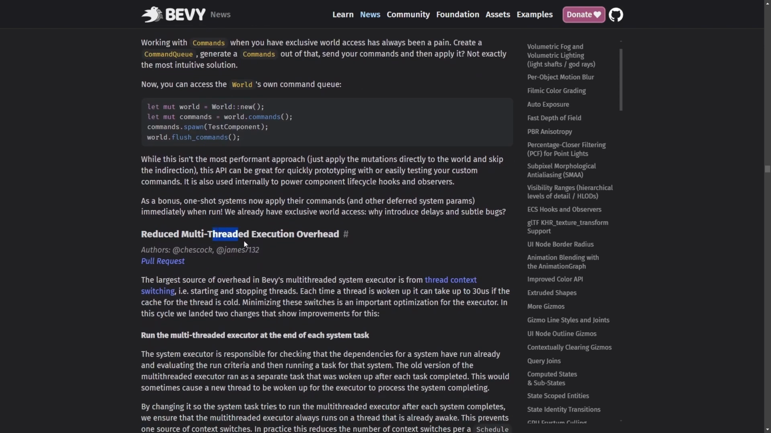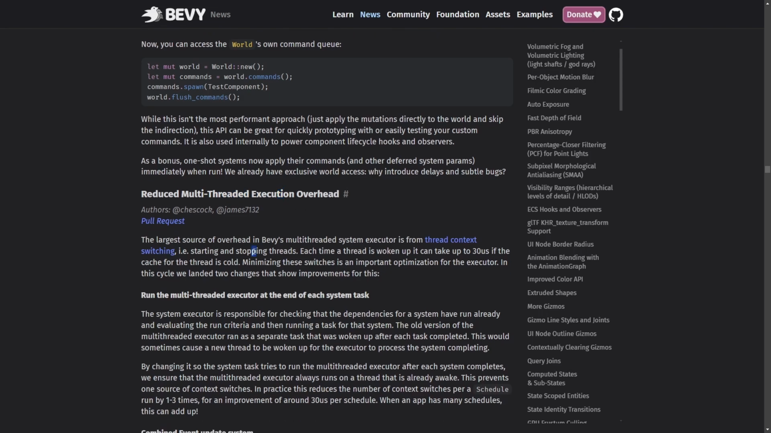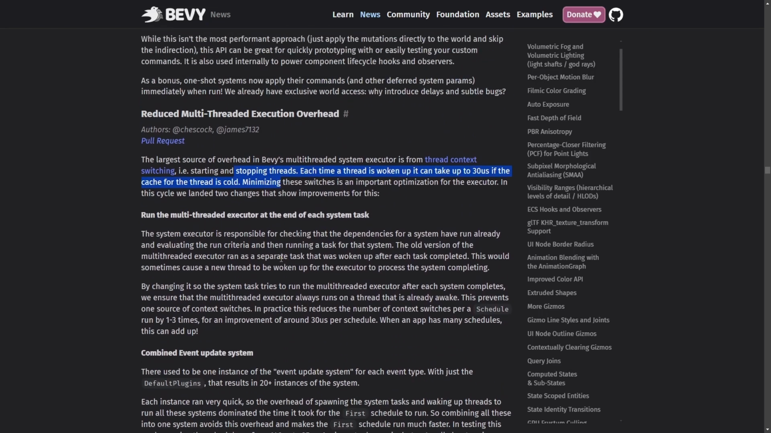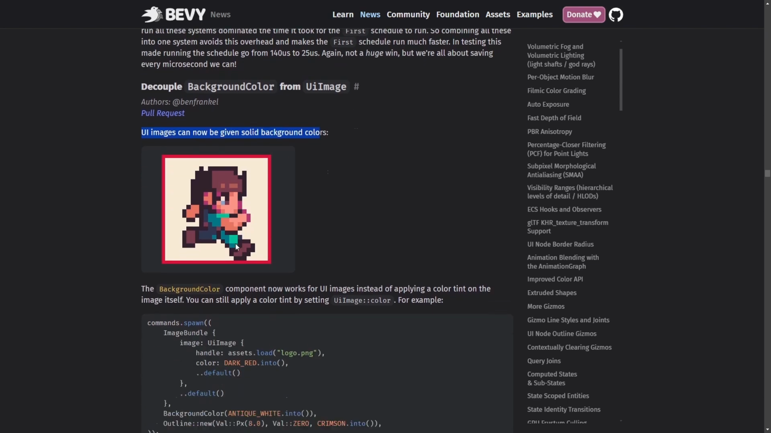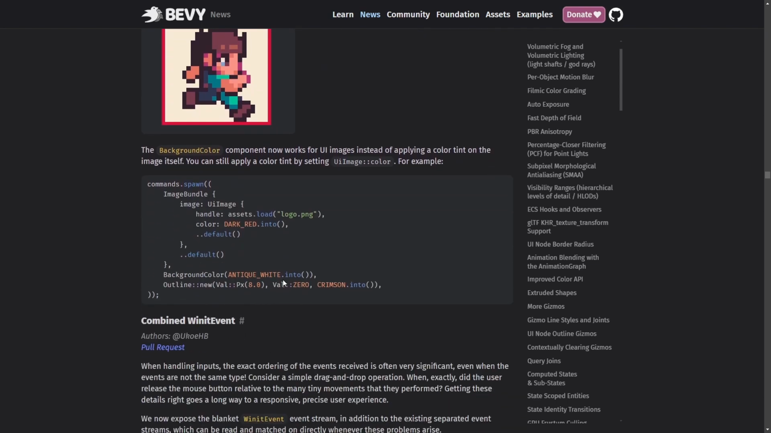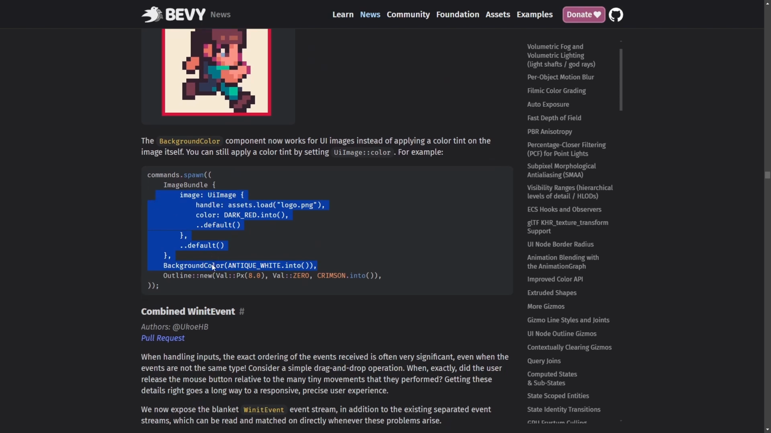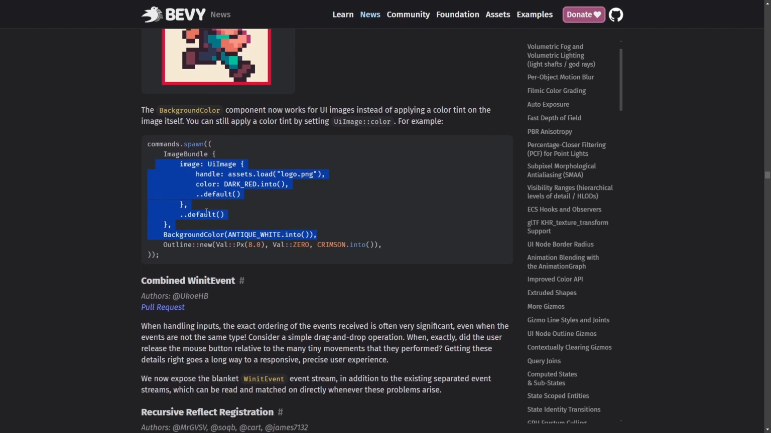They've reduced multi-threaded executor overhead, so that's nice, but I don't think that changes much unless you've got a lot of threads running. They've also apparently decoupled background color and UI image. UI images can now be given a solid background color. That's nice. So I think this is something that if you need it, it'd be really good, but otherwise not noticeable.